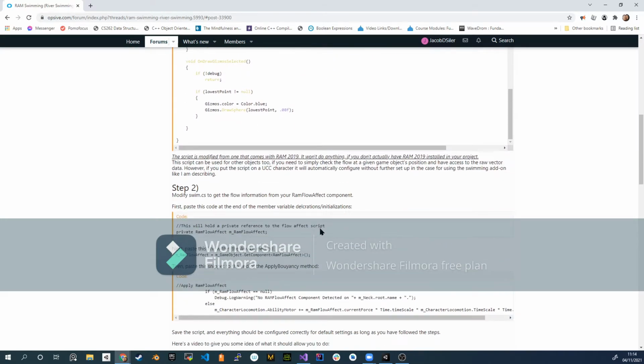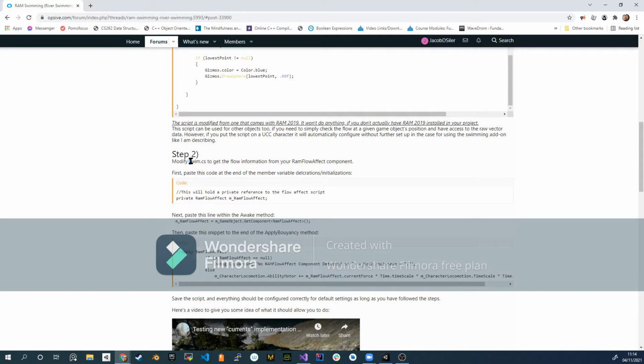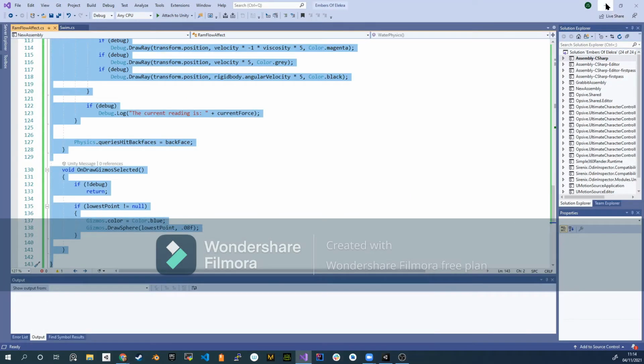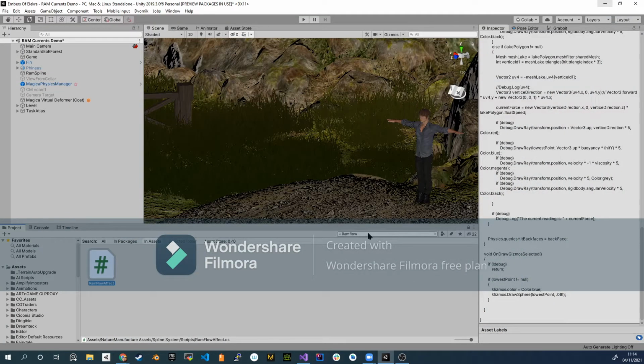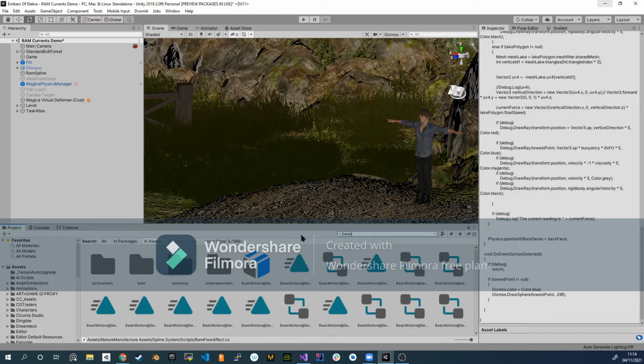Now we're moving on to step 2. Modify the Swim.cs. Now this script comes with the swim pack add-on. It is what makes it work. So you'll need to navigate to where that's at in your project next. If you don't know where it is, then you can type it in like this. I do know where it is, but I'm just lazy, so I don't want to actually navigate there.